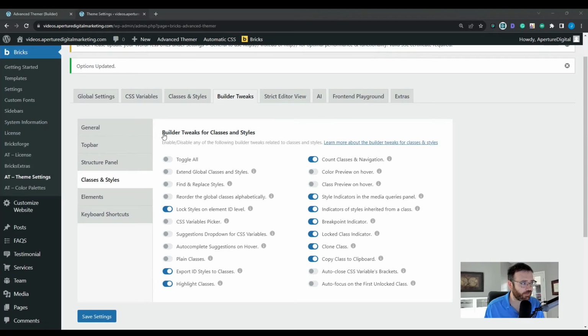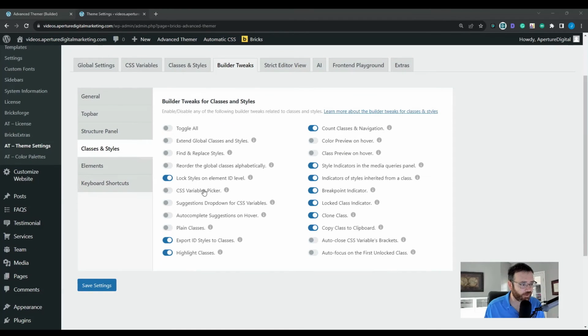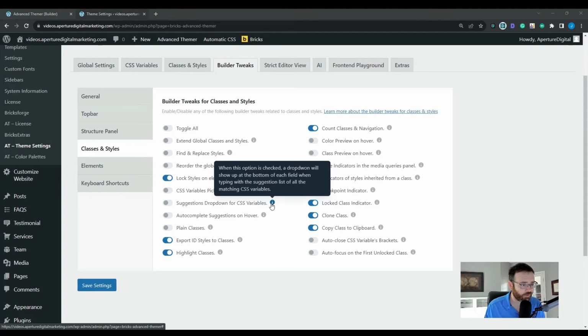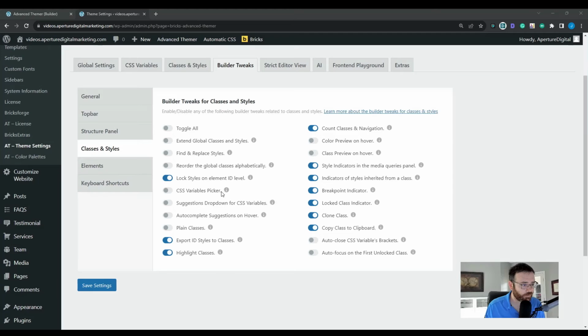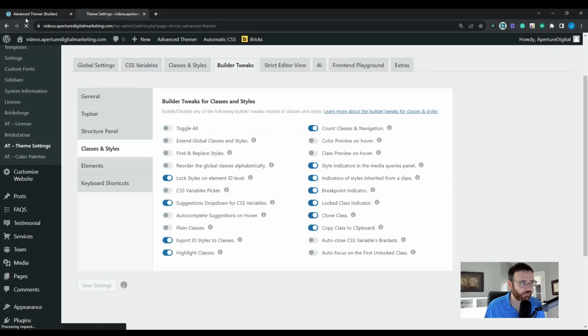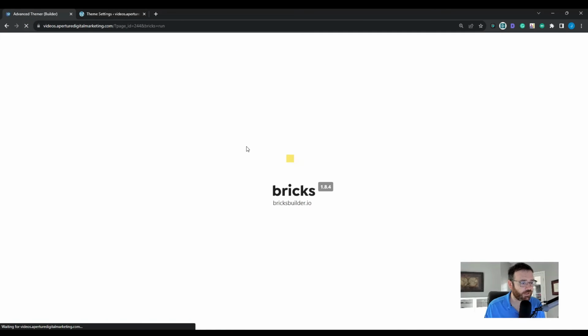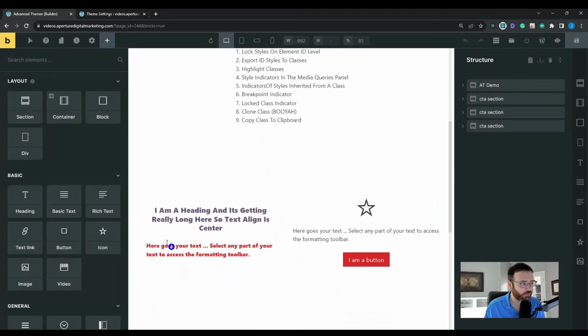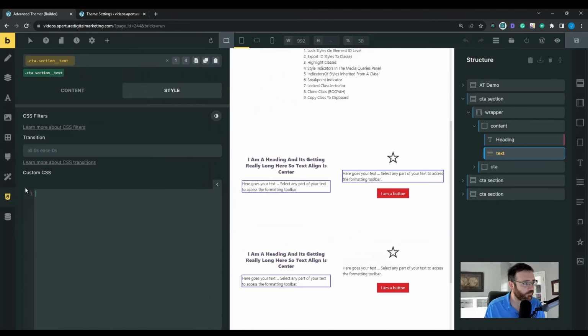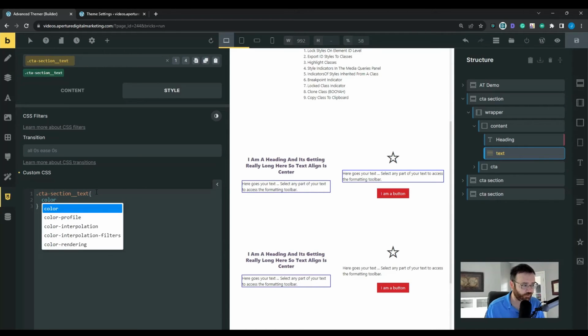So we're back over in the classes and styles, and let's do suggestion drop down for CSS variables. I think it's this one right here. Suggestion drop down. Let's save that. Refresh. I think that's the one we want. What I think that's going to do, yeah. So now it brings up our autocomplete. So color, black.